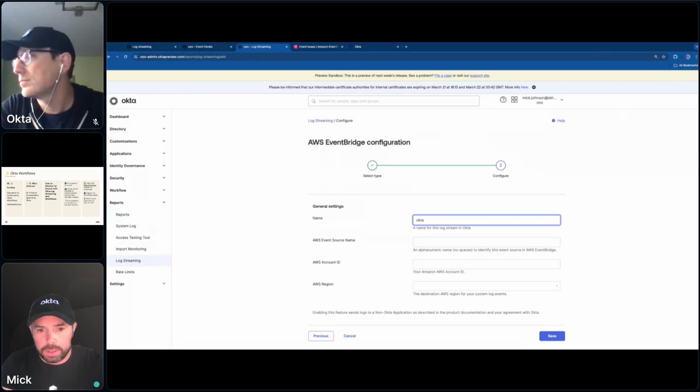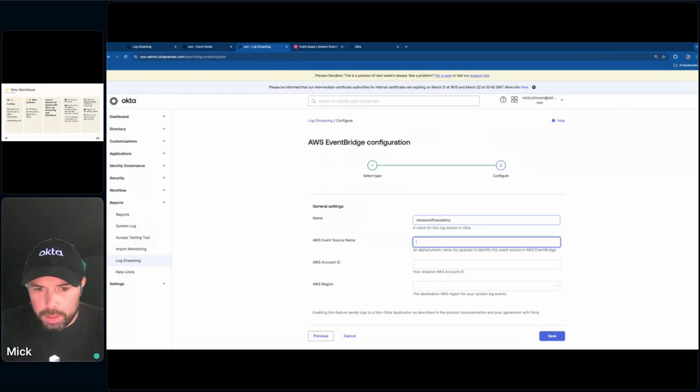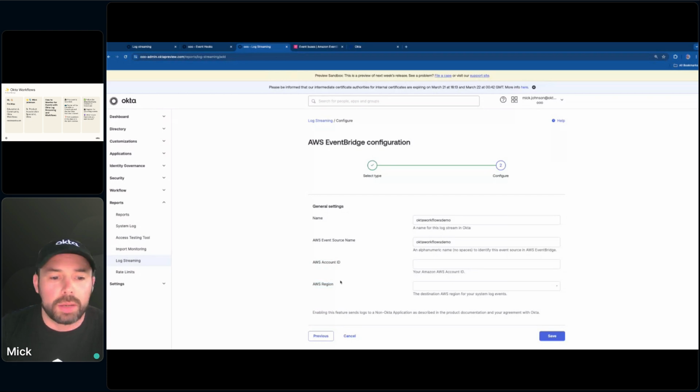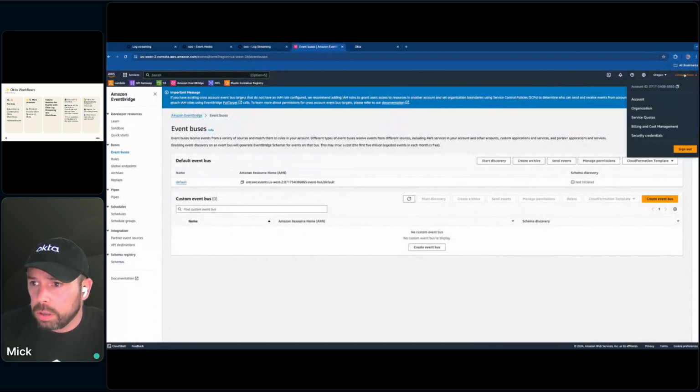Okay, all right, we'll call it Okta Workflows demo. Source name, call it the same thing. Now we've got to grab our AWS account ID and AWS region. We partnered with AWS to make sure that this is a secure communication line from Okta system log to their EventBridge. So I'll go ahead and grab my account ID, which you can grab up here.